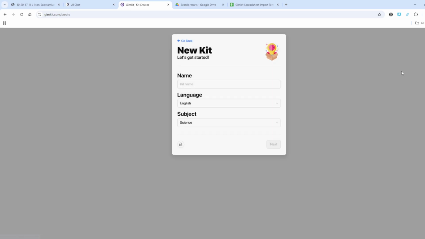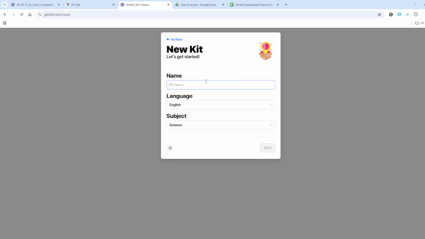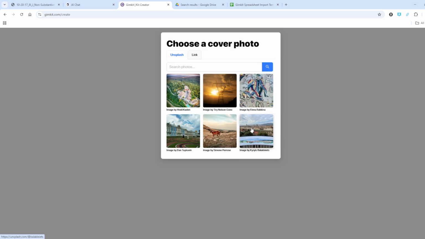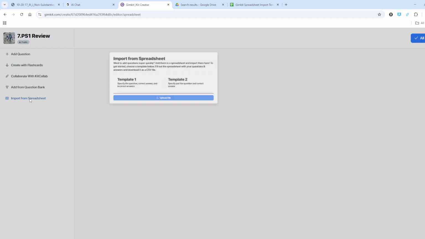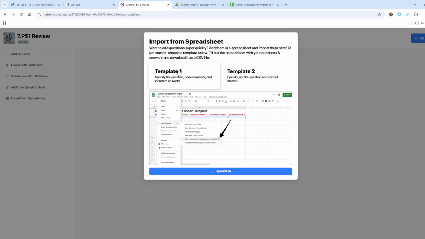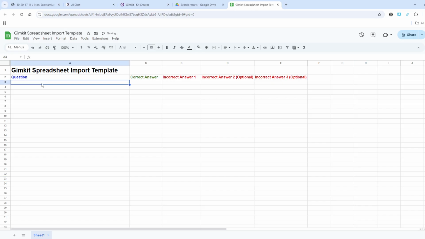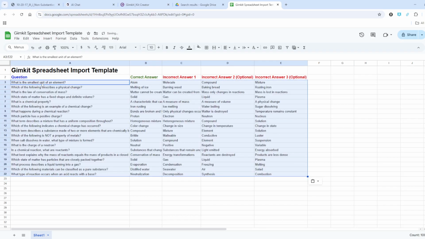and I'm going to create a new kit and we're going to title it 7.ps1 review, whatever you want, but click next, any picture. Then I'm going to come over here to import from spreadsheet. Okay. You'll want to download this template number 1 right here to your Google Drive, which I've already done. It looks like this. Then you're just going to paste in the information. Okay. Super easy, super simple.